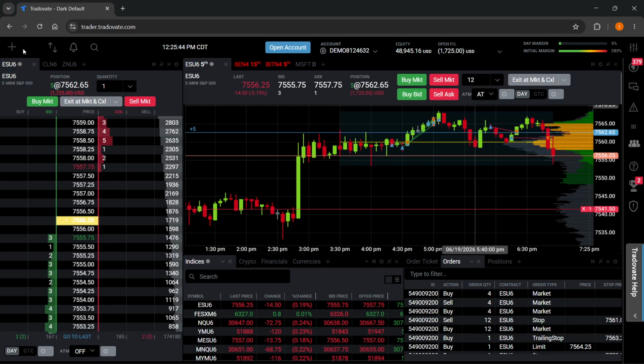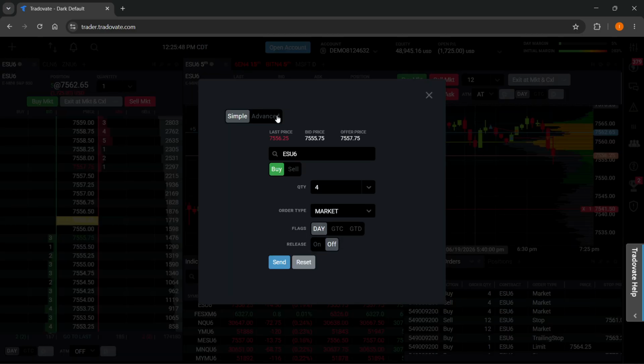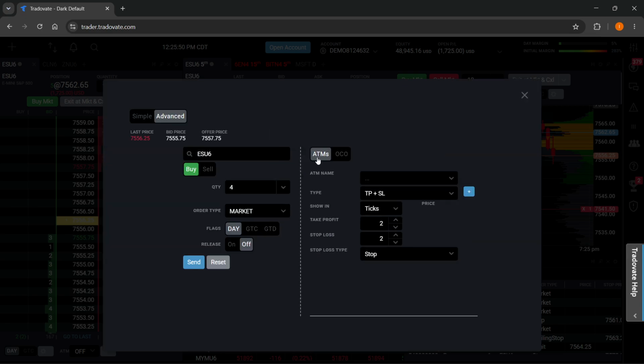Now the second way is to use this trade button up top left, so click on trading, and you can do over here where it says advanced, and inside advanced you want to go to ATMs, and again you can customize this as well, buy or sell, the quantity, order type, etc.